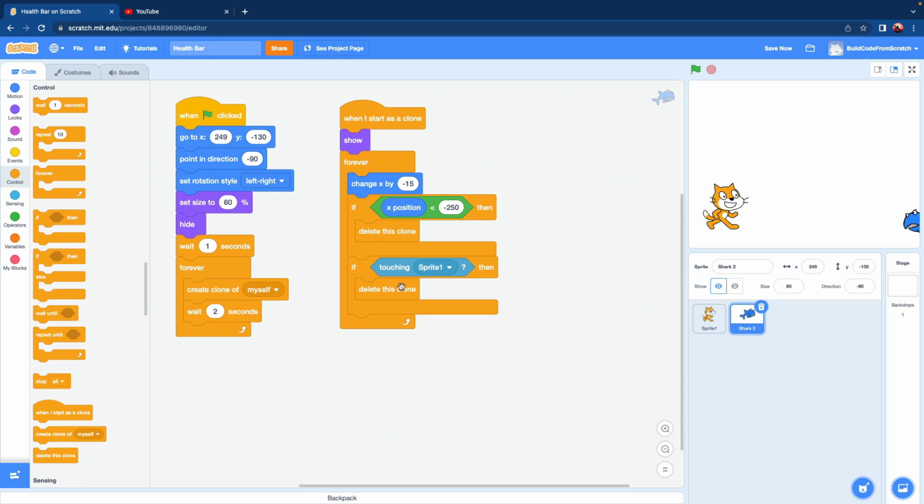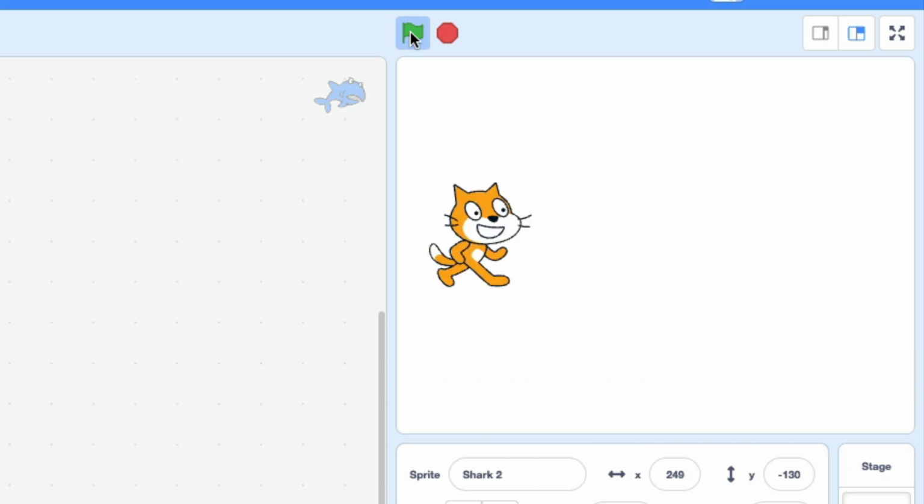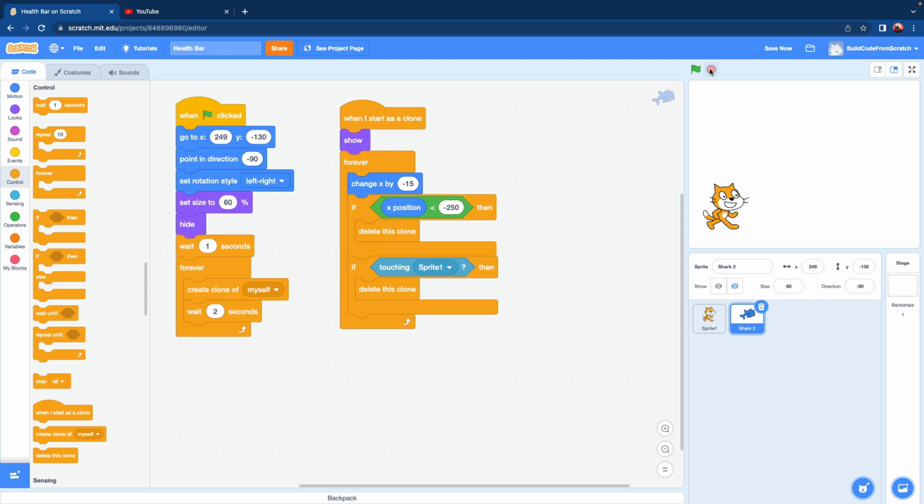And we're going to fit in a little health counter right away, but let's just see how this works before we do any additions to it. So I click on the flag, and yes, there is the shark going across, and when the cat jumps, the shark goes all the way across to the other side. So there we go. That is really it.